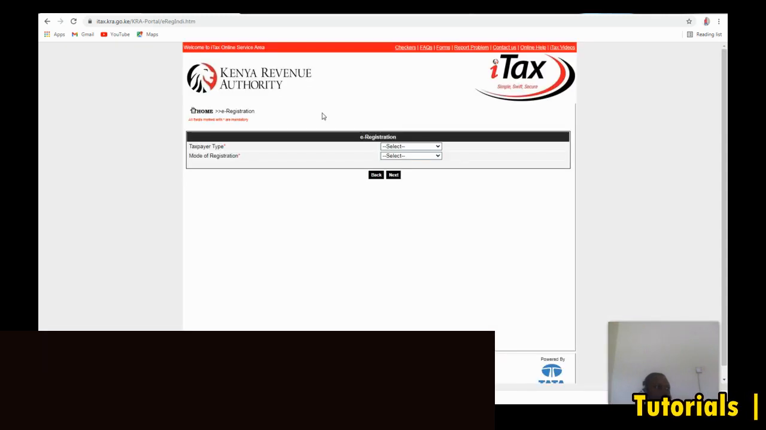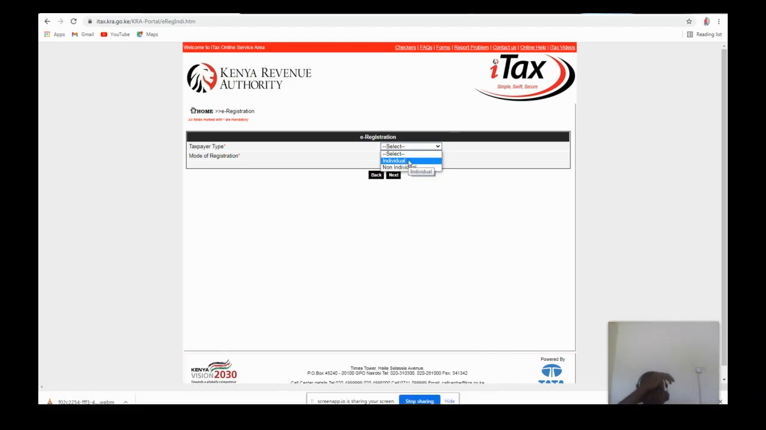Be patient. Once it brings you to this page, they have said taxpayer type, and you need to choose non-individual. You click on non-individual, not individual. Individual means when you are applying for your own KRA PIN. But if you want to apply for the company, you need to click non-individual. Then for mode of registration, you click online form, and then click on next.